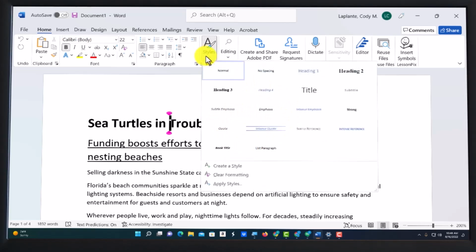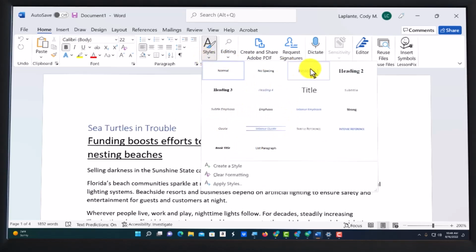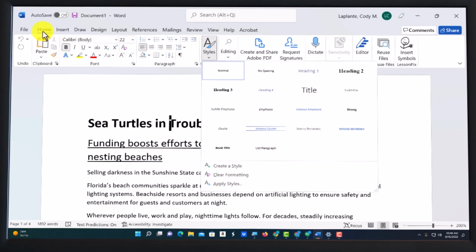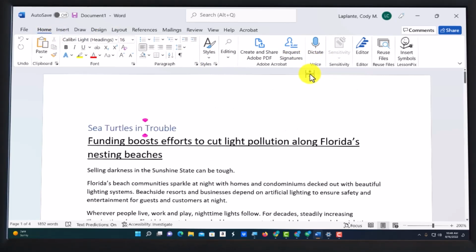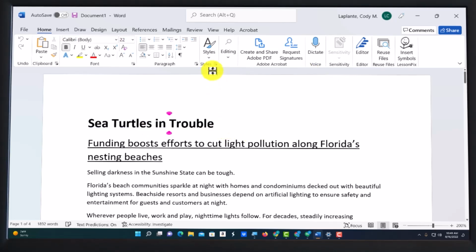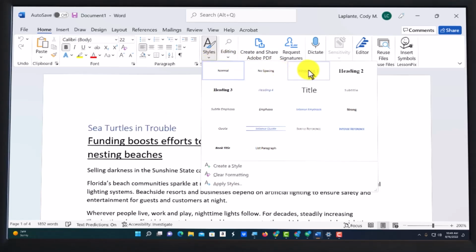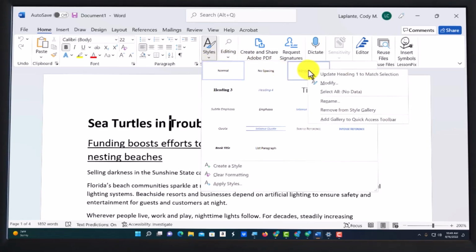Then, up in the ribbon, you can click on Heading 1. If you don't see it up there, make sure that you are in the Home tab of the ribbon. As you can see, once I click Heading 1, the formatting will change. If you'd like to keep the formatting of your title the same, you will instead right-click on Heading 1 to open the context menu, and then click the first option, Update Styles to Match.